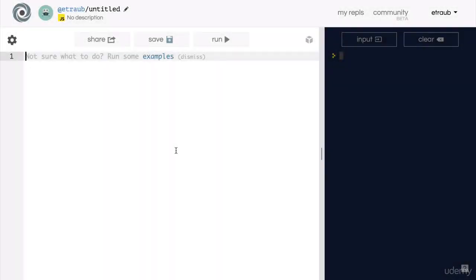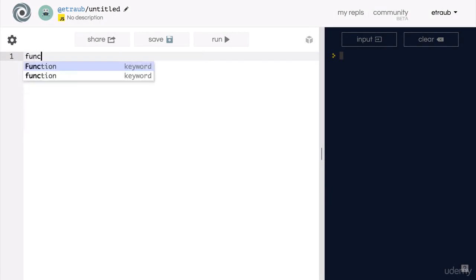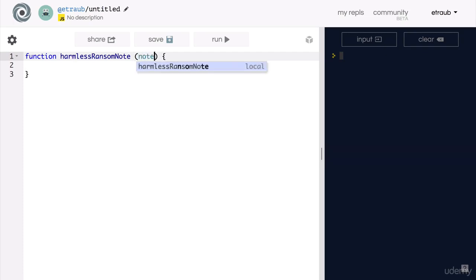Okay, let's write out the code for our harmless ransom note algorithm. We will start by writing a function called harmless ransom note and passing two parameters into it, the note text and the magazine text, which will both be strings.